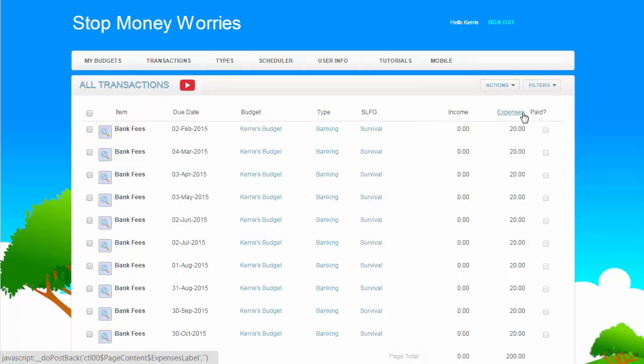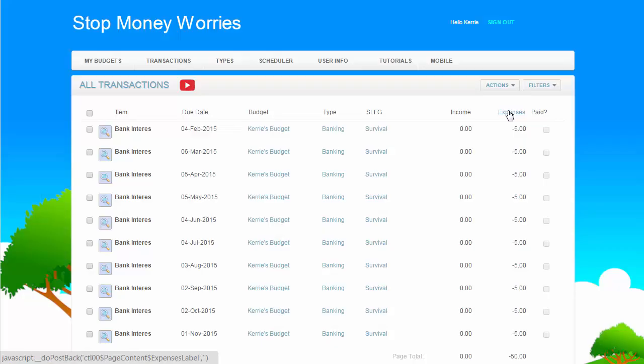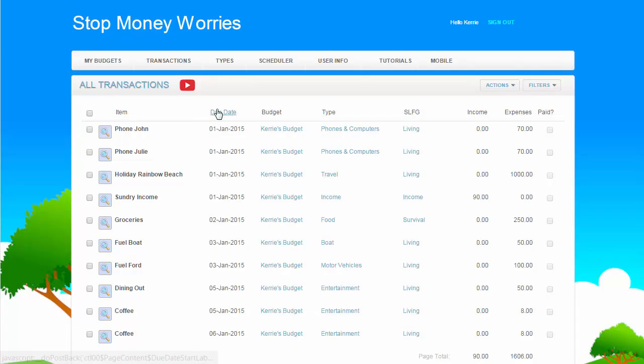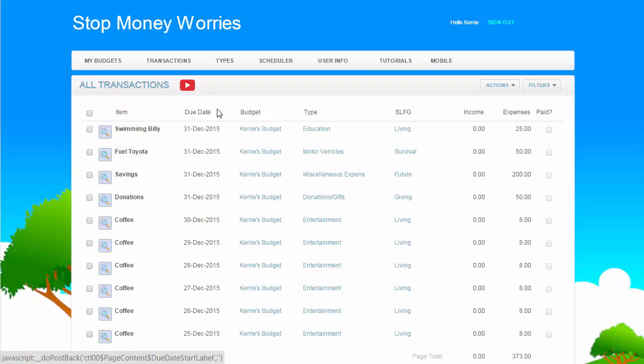By clicking onto the item heading or any of the headings to sort in alphabetical order or numeric order. Clicking them again will sort it into the opposite order, as in due date, January to December or December to January. The default order is the due date, last date first.